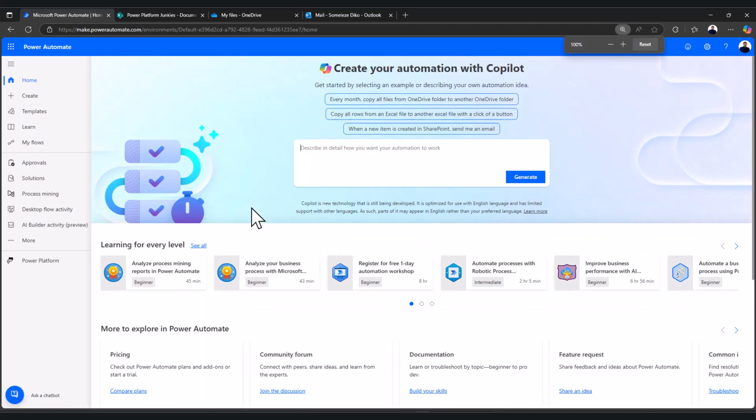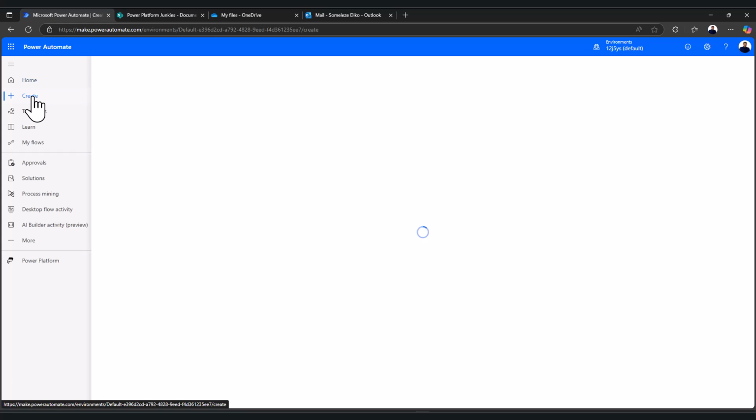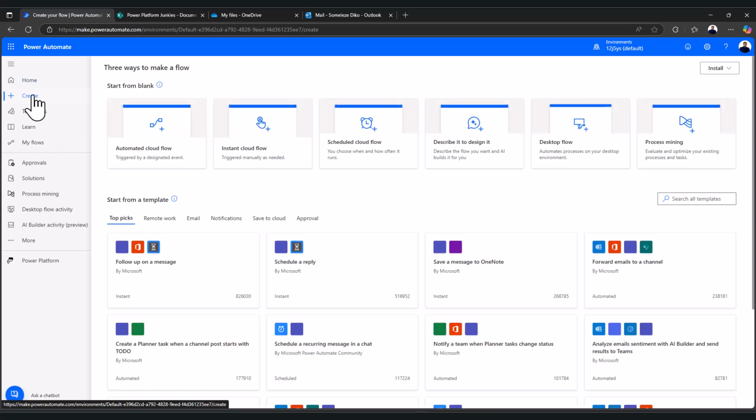So if you don't know what Power Automate is, it's where you can build your automations without writing any code, using low code, no code experience. So inside of Power Automate, I'm not going to use Copilot as much as I'm tempted. I'm just going to head over to the Create tab. So I'm going to select Create inside of the Power Automate interface, and then I have a list of options here where I can choose automated cloud flow, instant cloud flow, and the rest of the others.